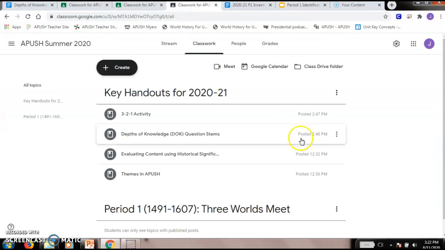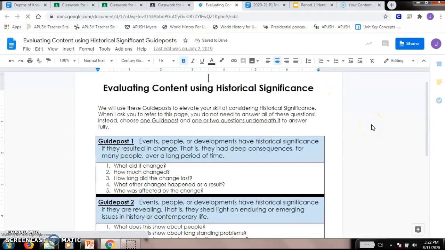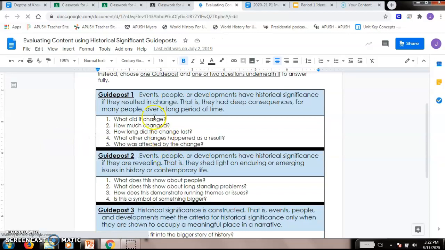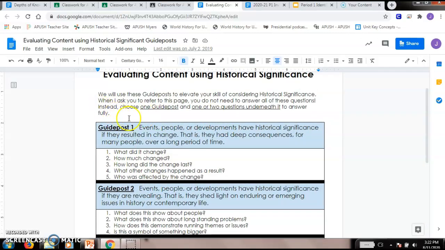This is our summer class. So, evaluating content using historical significance. I'm going to open it, and you can see what it looks like as it opens. You don't have to answer all of these. For the identifications, you just have to answer one of them. So you can go guidepost 2, question 3, or guidepost 4, question 1, however you want. You'll notice here it says, instead choose one guidepost. Sometimes we'll use it differently, but for the identifications, just one question. That's to give you work on extending your ability to be thorough in your significance.